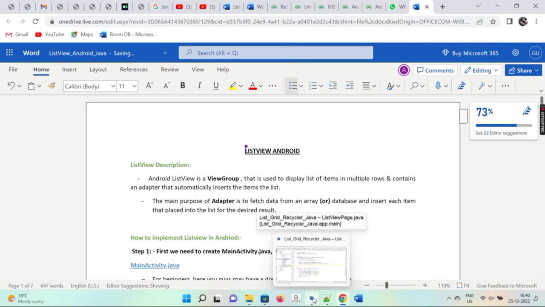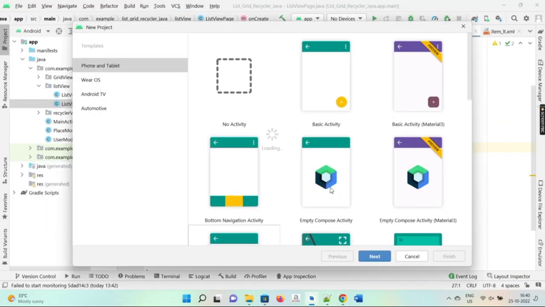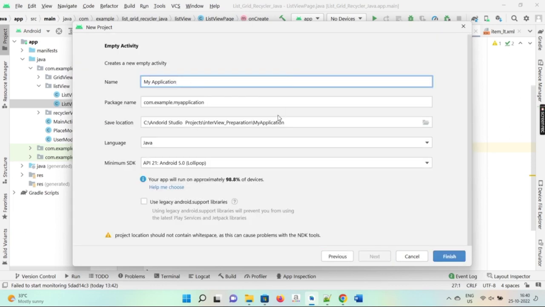So now we're going to see how to implement a list view. First we want to create a new project, select an empty activity, and change the application name or project name to whatever you wish. Here I'm naming it list view. We're going to use the Java language, so I'm just typing Java.